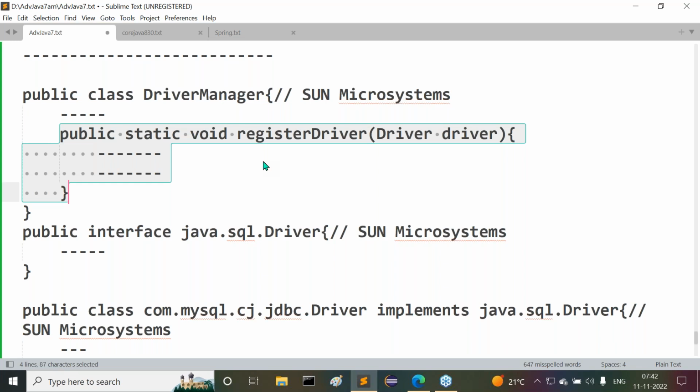Sun Microsystems has given a suggestion to every database vendor for their Driver classes: take one static block, and inside the static block take the DriverManager.registerDriver method. Call that method. Then we provided the DriverManager class in our java.sql package, where the registerDriver method will take care of how to register the driver for our JDBC application. Then every database vendor has implemented the Driver class, inside the Driver class a static block, inside the static block DriverManager.registerDriver method. In the same way, every database vendor has implemented that.